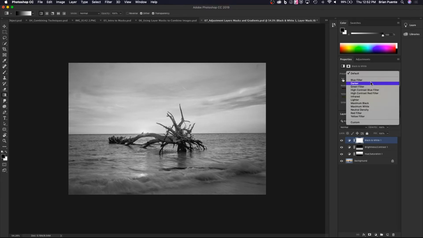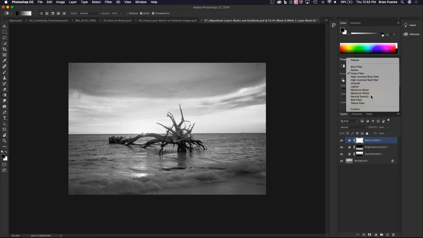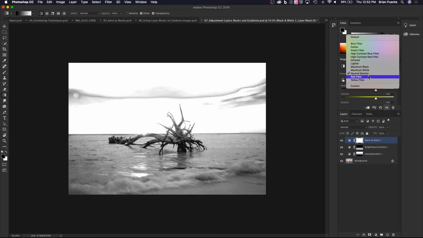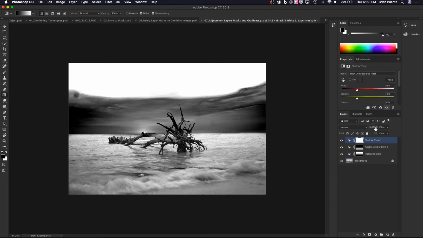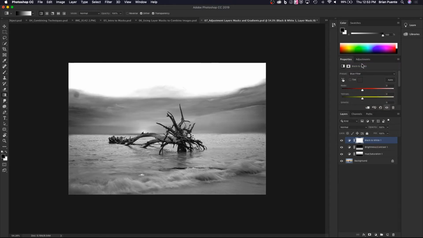We have presets to help us out. So let's say that's kind of what I'm going for. And these presets can be really helpful. All right, cool. And we'll just go with blue filter. Cool, that looks sort of normal.